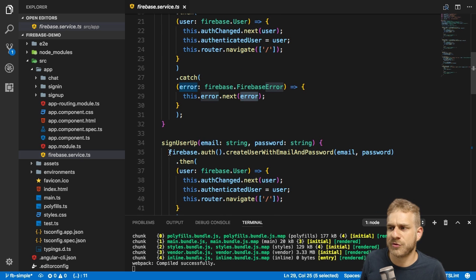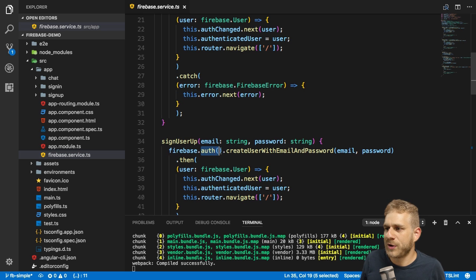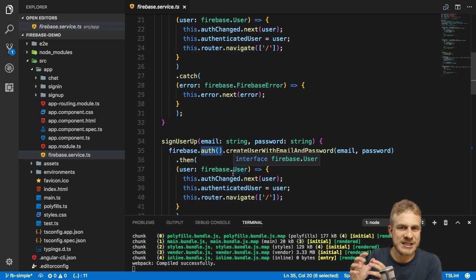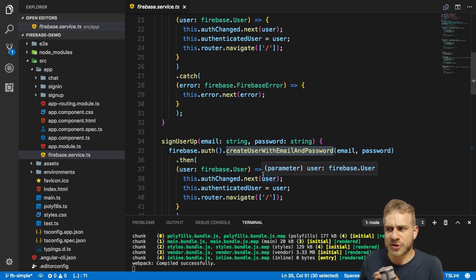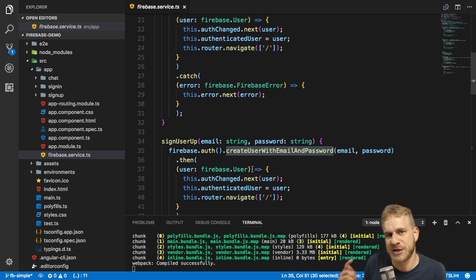It's the same for signing a user up. We reach out to the Firebase SDK. We then basically just activate the authentication-related features, or we dig into those by calling the auth method. And then here it's the create user with email and password method, which allows us to do just that. So this is how we use the SDK, and this is what we used behind the scenes in the last video.